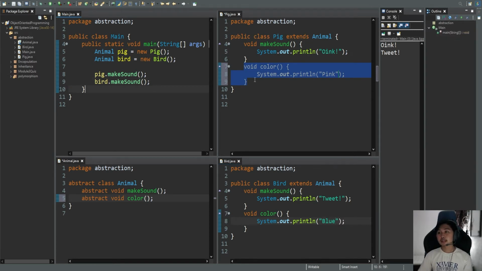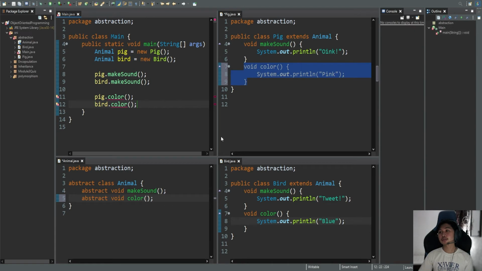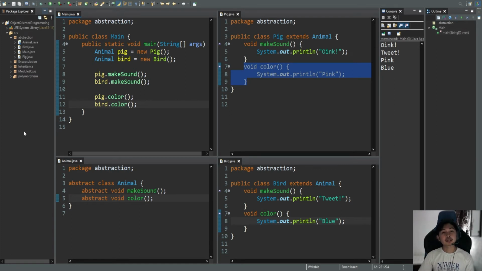Let's save that one, and then since we have implemented the methods here, we can call that one here in the main class. So pig dot, as you can see, it will suggest all the methods that you can use. So color, and then for the bird, dot color. Save and then run the code. Okay, so we have here in the console the oink, tweet, and the color, the pink and the blue. So that's it for the abstraction.